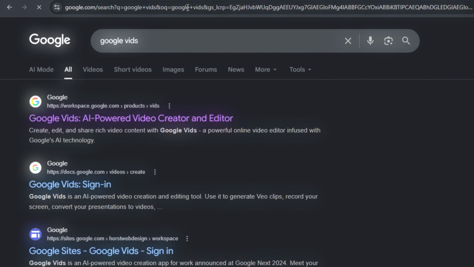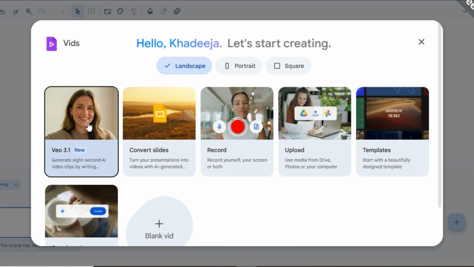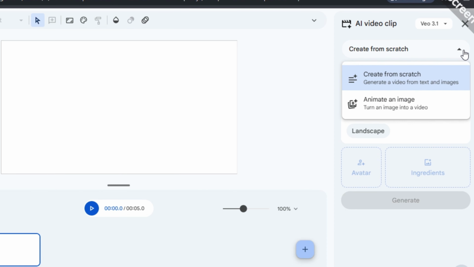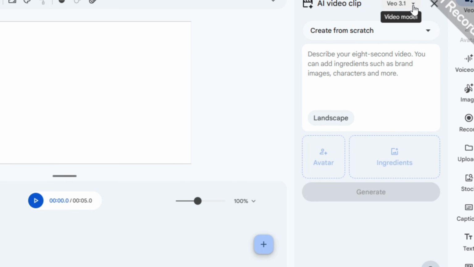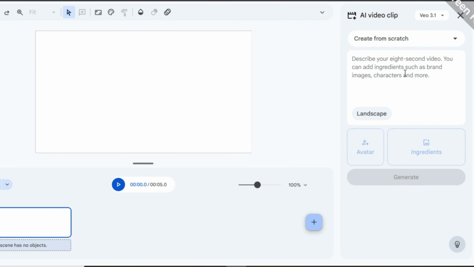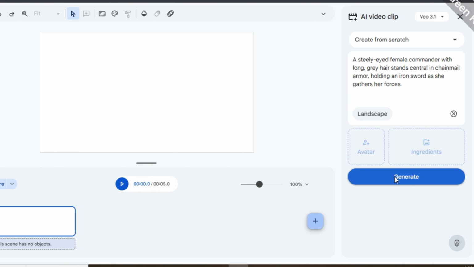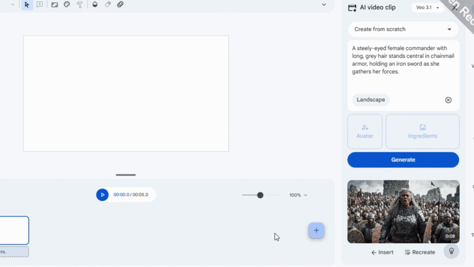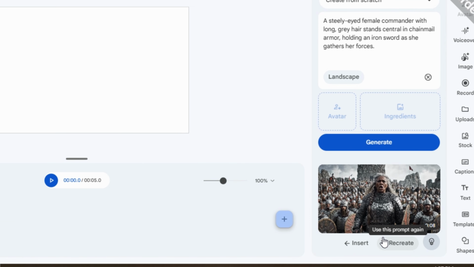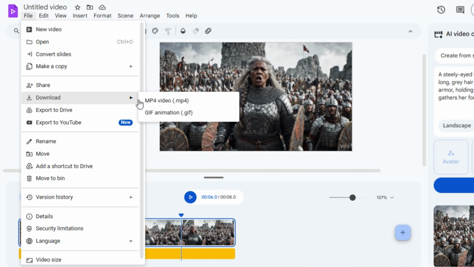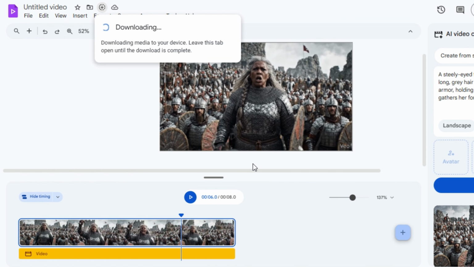Our next site is Google Vids. Here you will see this type of interface. Click on this icon. Here you will see an interface like this. Now click here. Create from scratch is already selected and Veo 3 as well. Now paste the prompt, select the ratio and hit the generate button. So from here you can recreate the video or insert the video. I'm gonna insert the video. Now you can download it by clicking on file, then download.